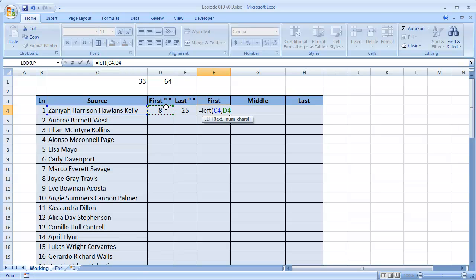Now remember though that this is where the first space is. So that's between the little h and the big H. That space right there is the 8th position. So I actually only want to pull everything 1 less than that. So I'm going to subtract 1. Now it's going to pull only the first name and no additional spaces. So I'm going to hit Enter.